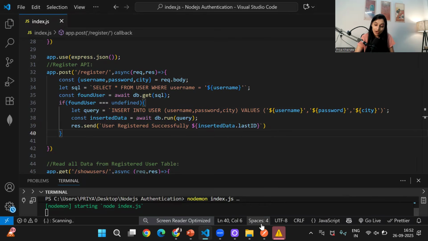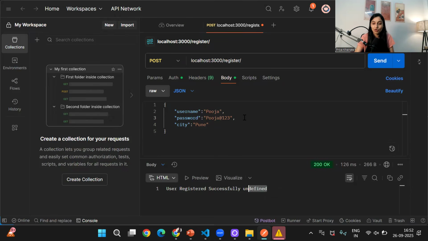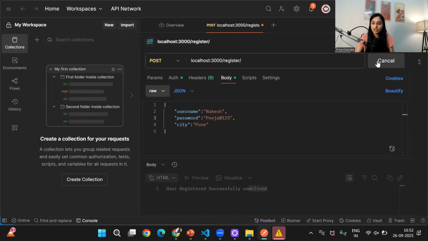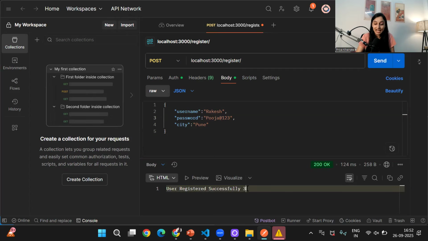Okay. Now again one more time I have to register for my application with a new username. So this time I'm going to pass, let's say, Rakesh, like this. Okay. I will send this request. Yeah, so successfully I got the ID given by the server over here. So 3 users registered for my application, right? Priya, Pooja and Rakesh.